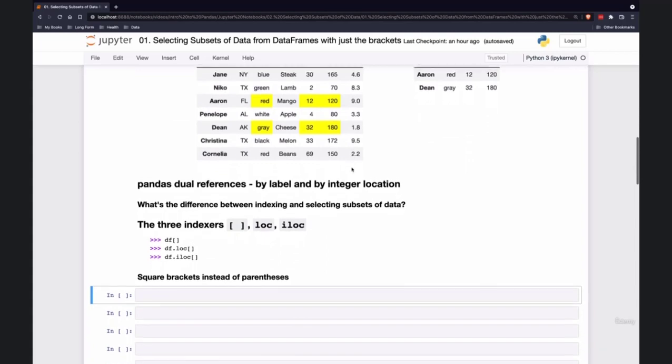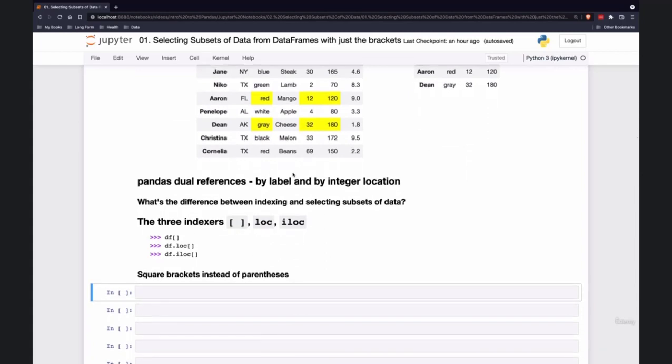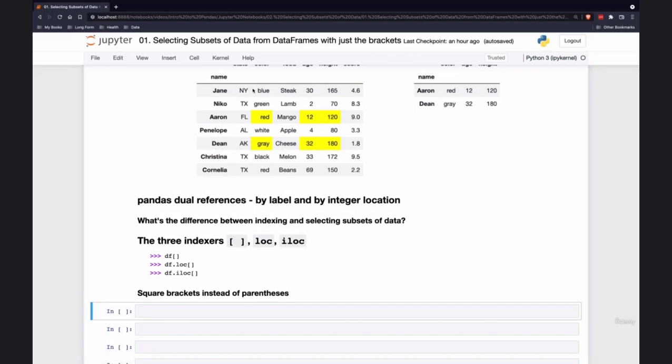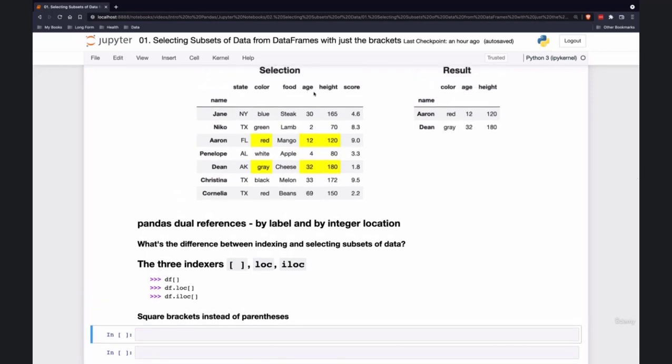So we're going to be practicing all different sorts of subset selection in this part of the course. Now, what's important to know with pandas is that there's dual references for selecting rows and columns. You can do so by either label or by integer location. So you can reference each row and each column by either its label or its integer location. We'll talk a lot more about this in future videos, but this is good to keep in mind that there is this dual reference. This is actually what makes pandas quite confusing, is that you have 2 possibilities to select rows and columns. You can either use that integer location or the actual label that you see.